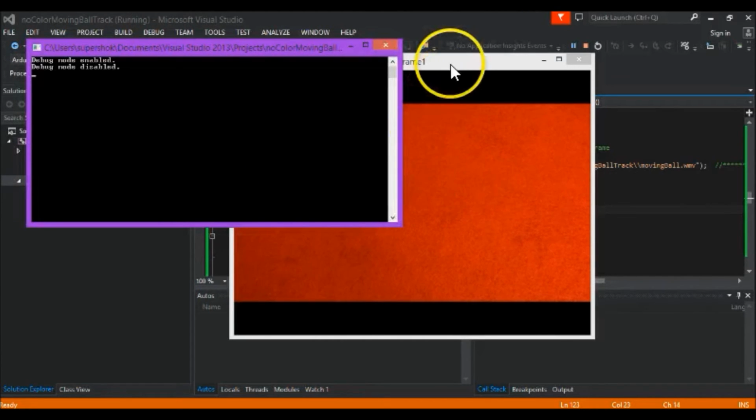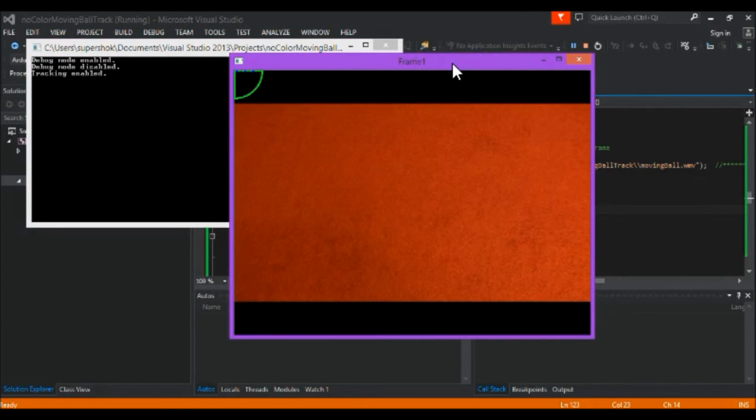Press T here. Alright, so you can see the ball is being tracked. We've drawn a circle around the moving object with crosshairs on it, and the coordinates of the moving object are shown in blue. Alright, so that's the final product.